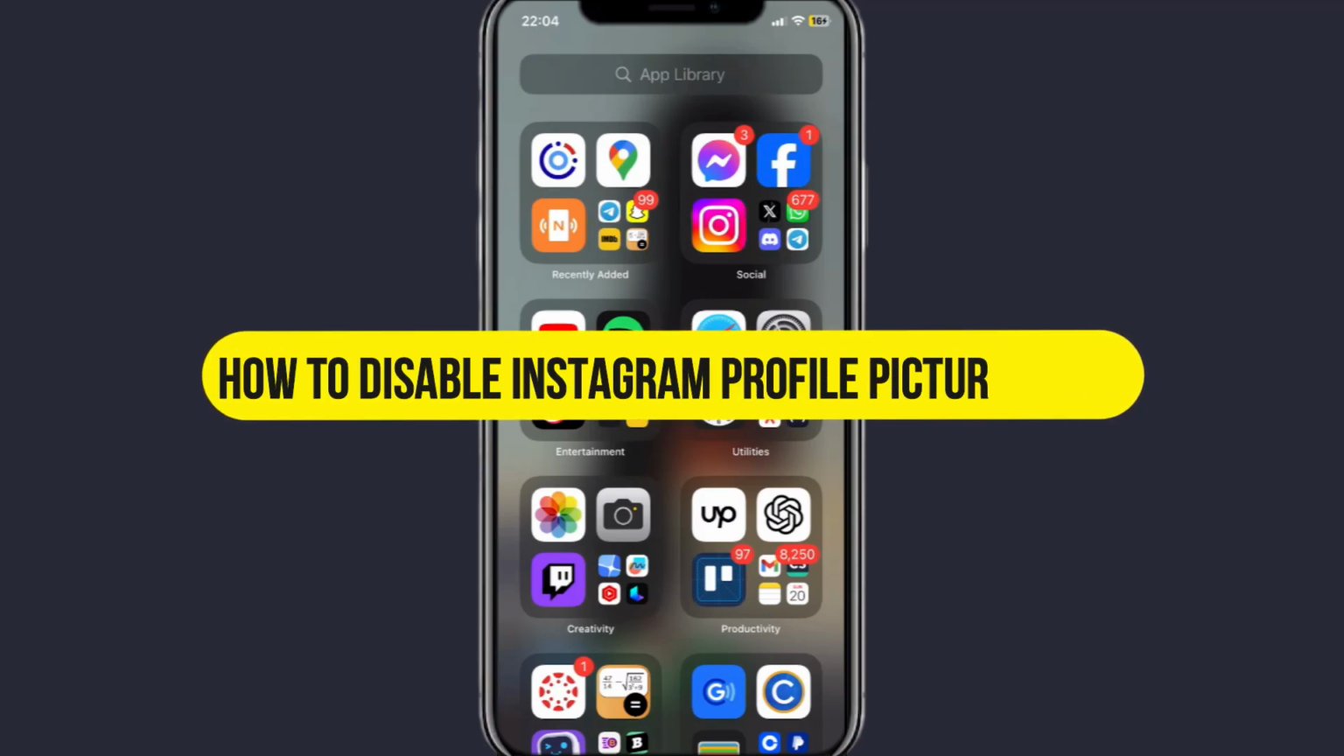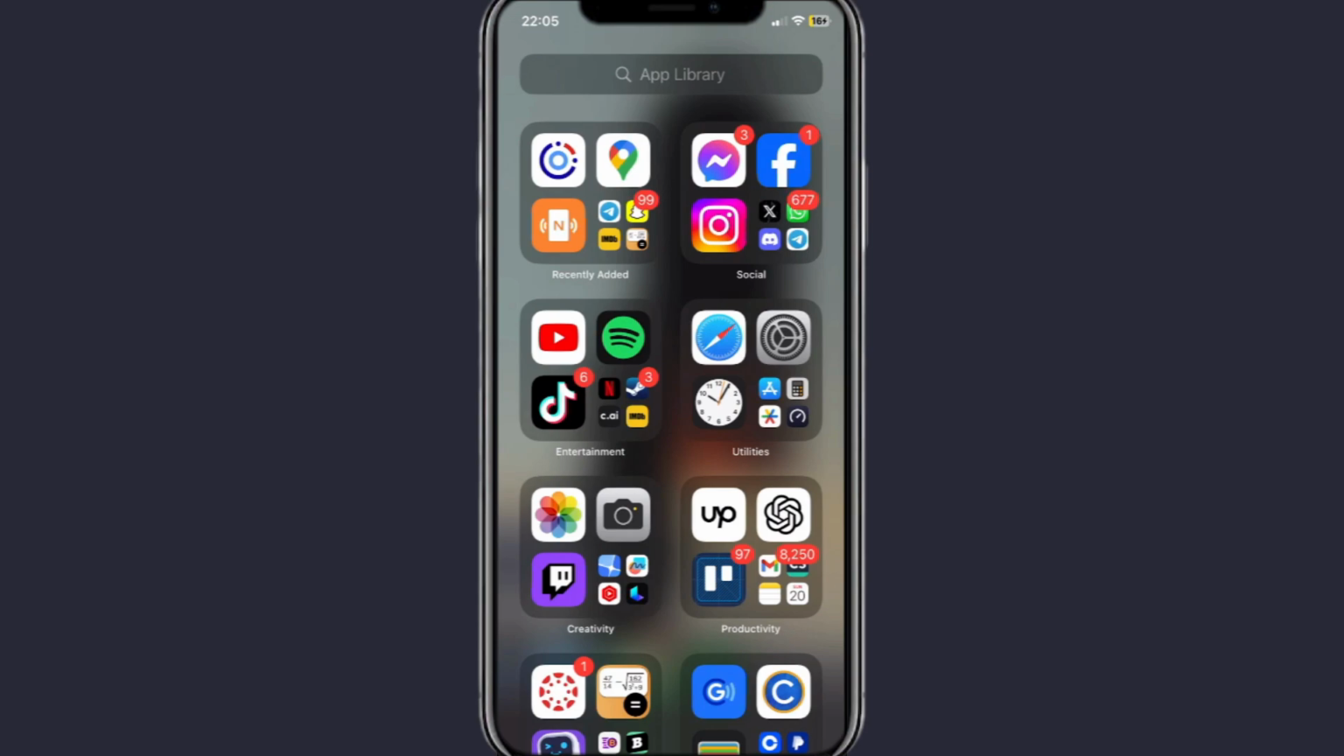How to disable Instagram profile picture zoom. So hello everyone, in today's video I will show you guys how to disable the profile picture zoom in Instagram. So without further ado, let us begin.